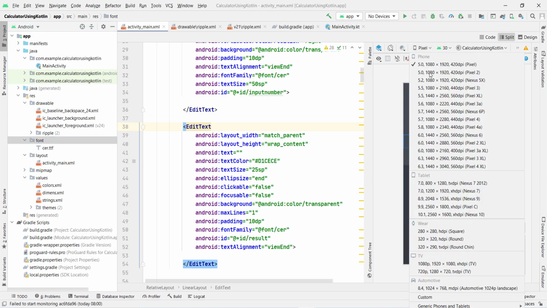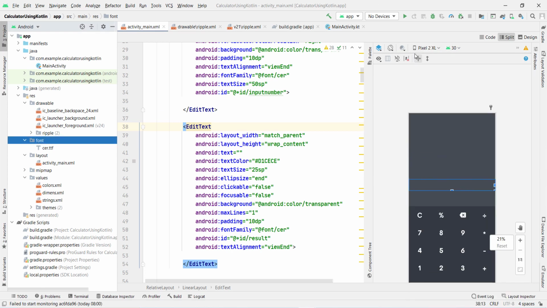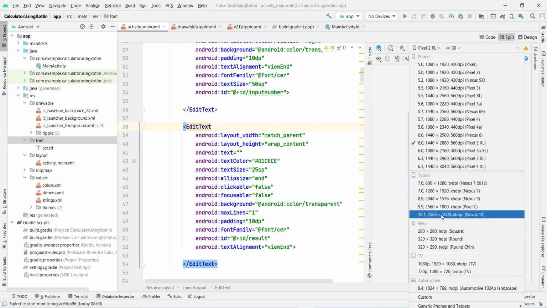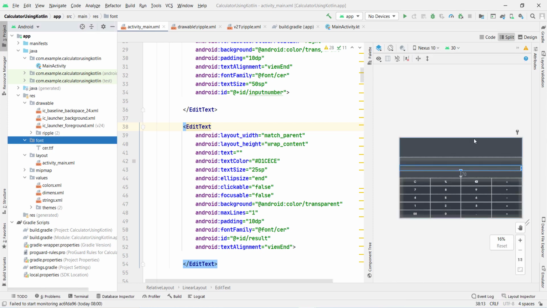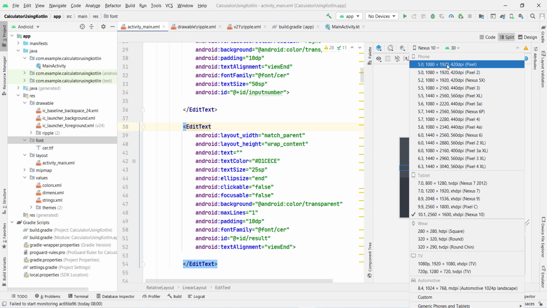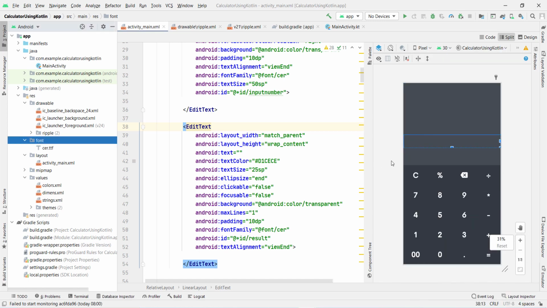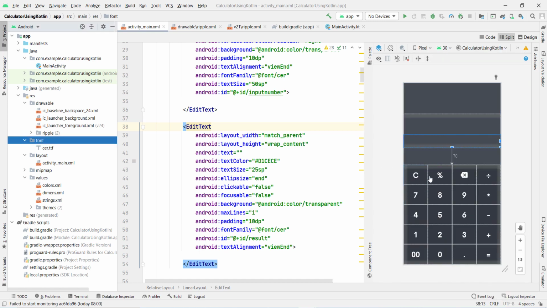Let us suppose if I select the 6-inch screen size, you can see it is working fine. If I click on the 10-inch screen size, you can see it is still working fine. So this is a completely responsive design. Now we have to see how to create this kind of design. So try to understand one thing.